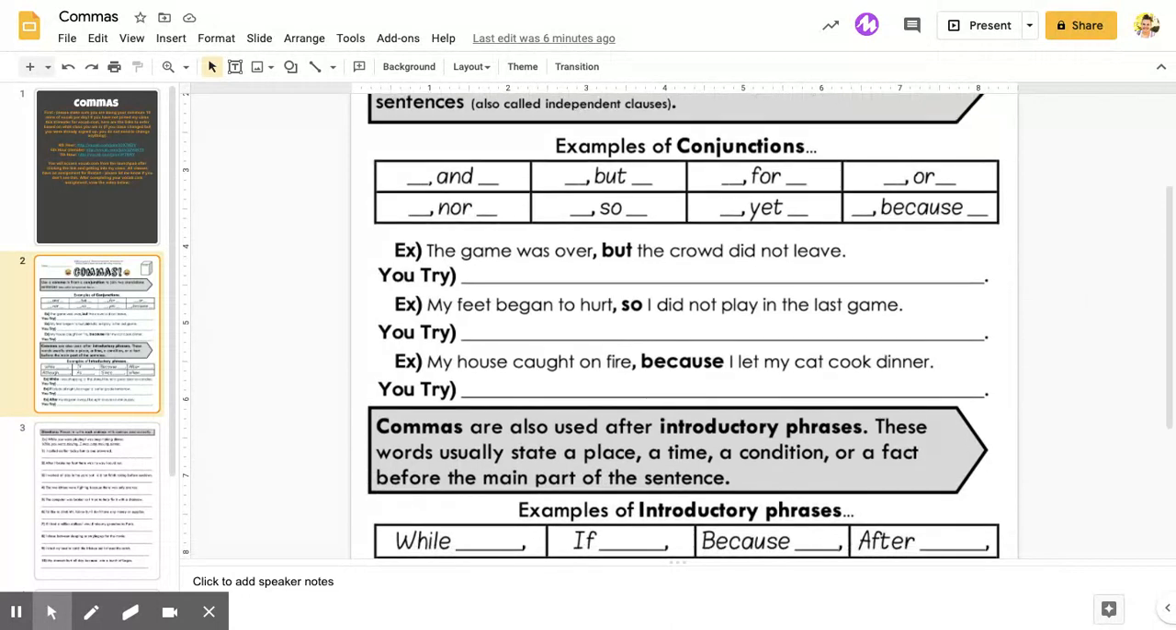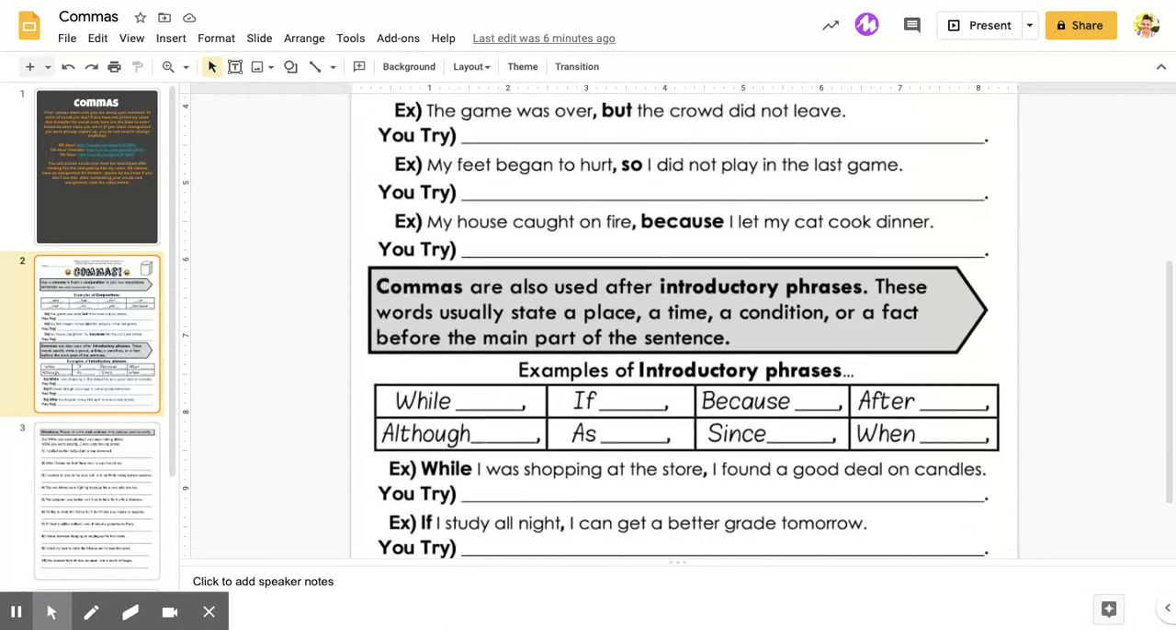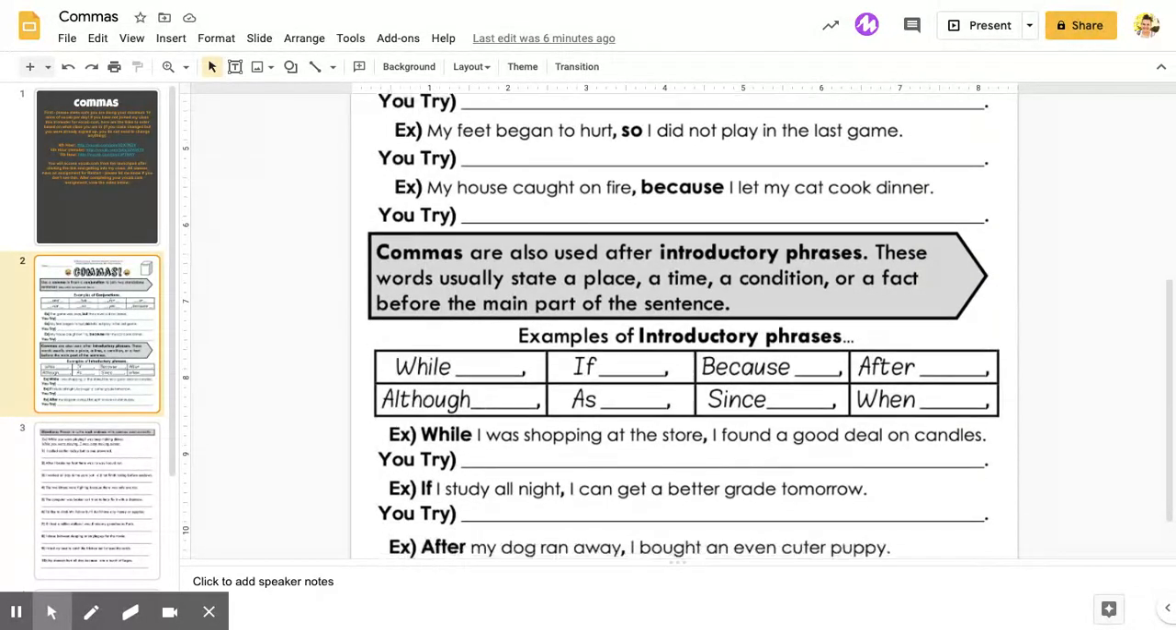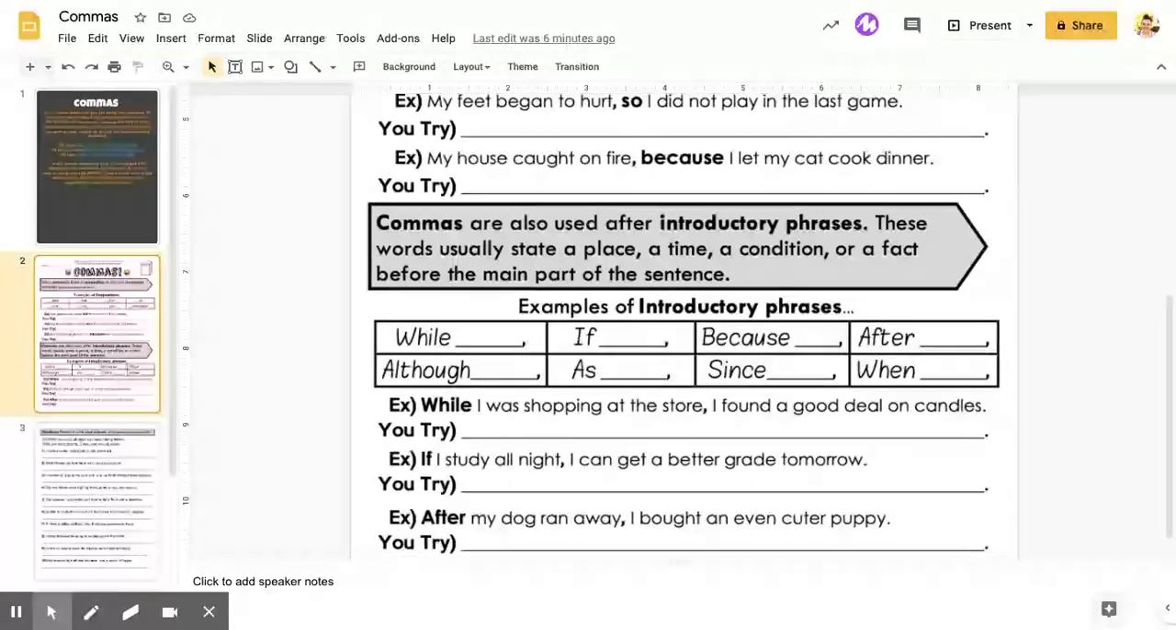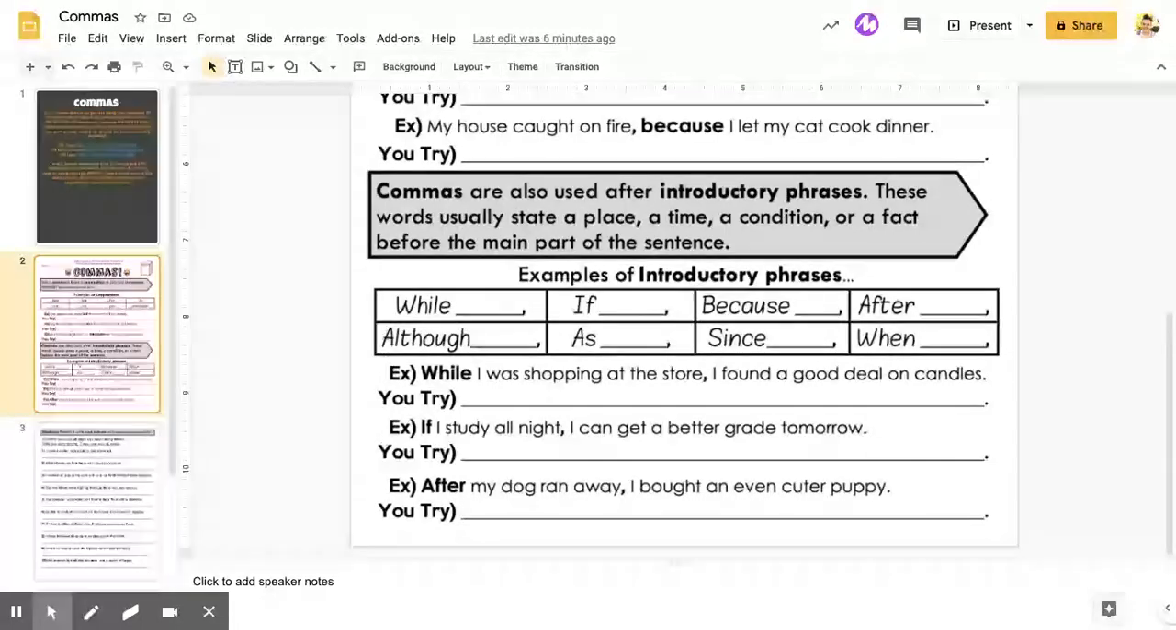Also, commas are used after introductory phrases. These words usually state a place, a time, a condition, or a fact before the main part of a sentence. So we've got while, although, if, as, because, since, after, and when. So we're going to practice.